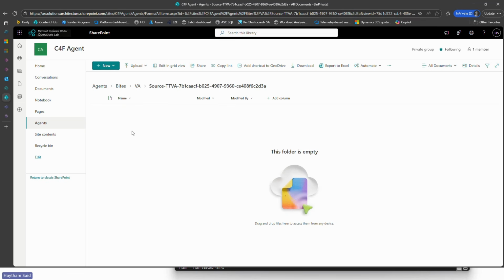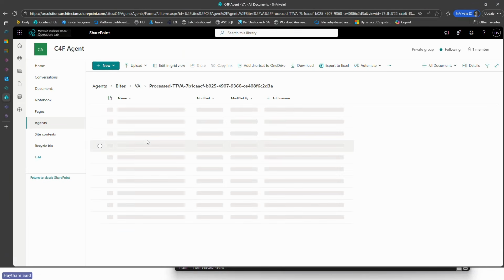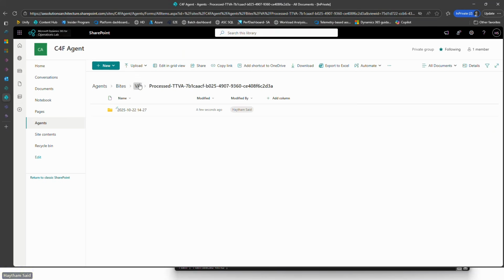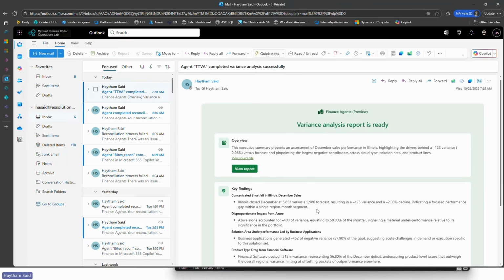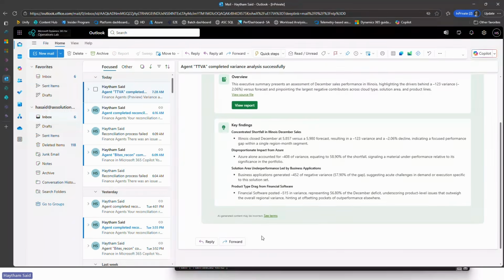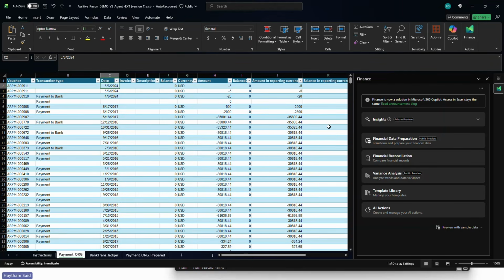And here, if you notice that once the agent picks up the files, it's always going to empty this folder. It's going to add it to the processed folder, and the output will be here. And then basically I will receive an email saying that, hey, this is your report and this is your summary. So that concludes the variance analysis. I'm going to move on now to the reconciliation and data preparation. Please, if you have any question, ask it in the chat or at the end of the session.